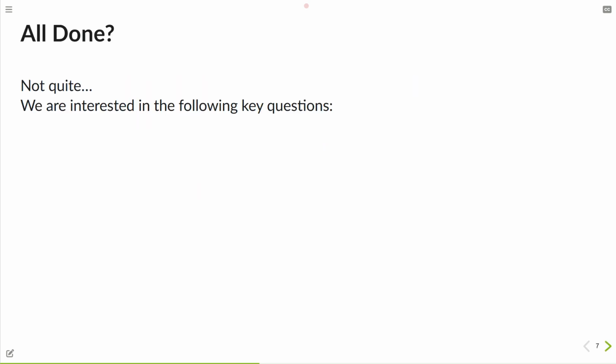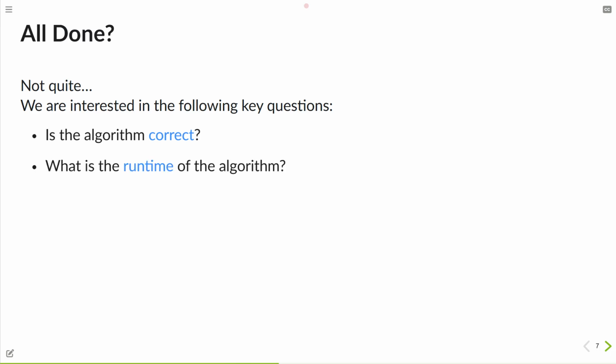Okay, so are we done? Obviously not. I already emphasized that correctness and efficiency is important to us, so we are only really getting started now. What we want to know about an algorithm always is: is it correct, and how efficient is it? How efficient it is mainly means, first of all, the running time, but we might also ask questions about memory, for instance, or other relevant aspects of the algorithm. But the core is really correctness and running time.